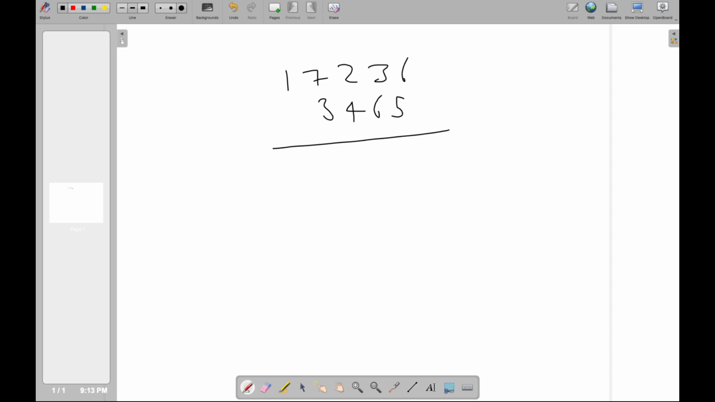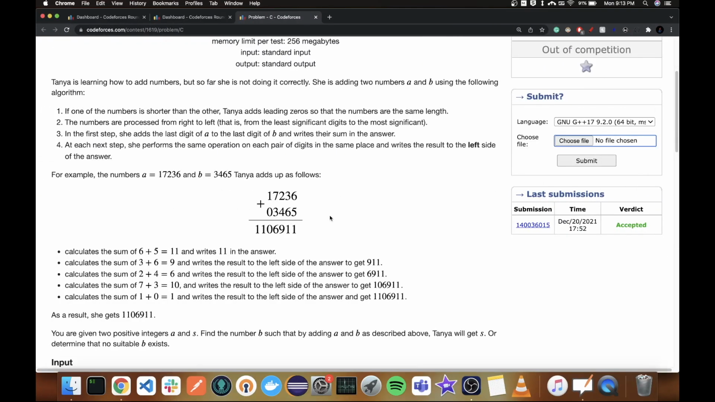So this broken method of addition is like this. Obviously you can just add 0 here, it doesn't matter. Now what you do is you add like normal. So 6 plus 5 is 11. Usually what you do is carry, but here you don't carry, you just write whatever it is. So 6 plus 5 is 11, and then 6 plus 3 is 9, and then 4 plus 2 is 6, then 7 plus 3 is 10, and then 1 plus 0 is 1. So this is the final thing.